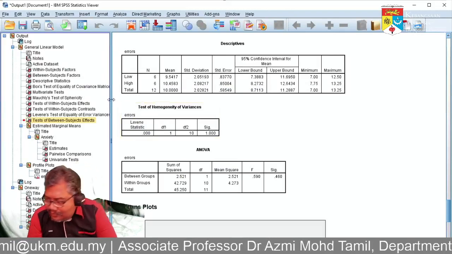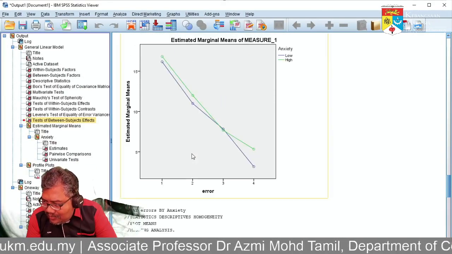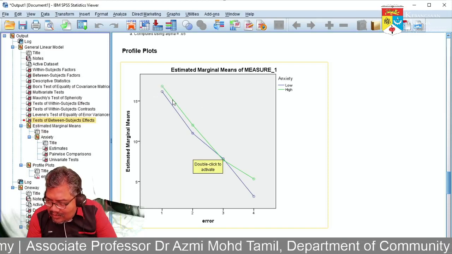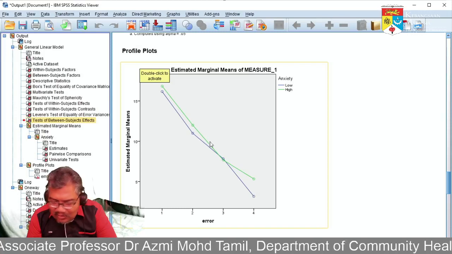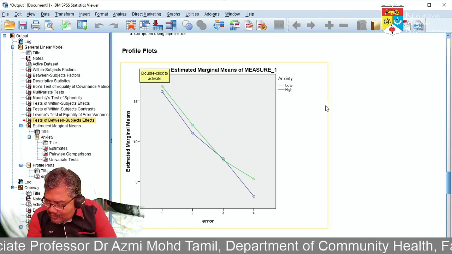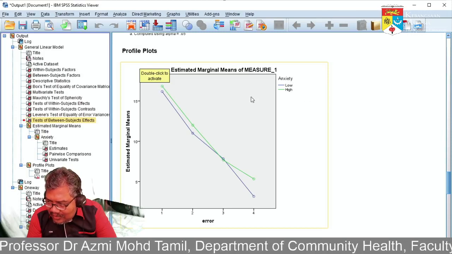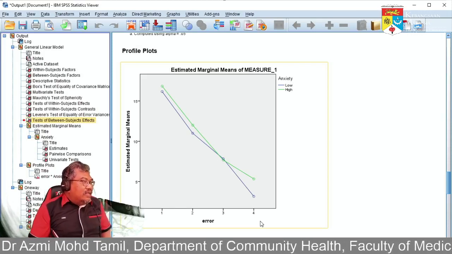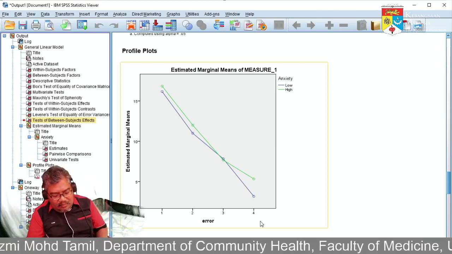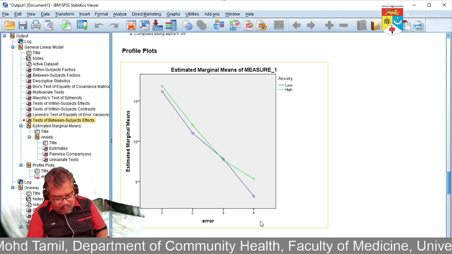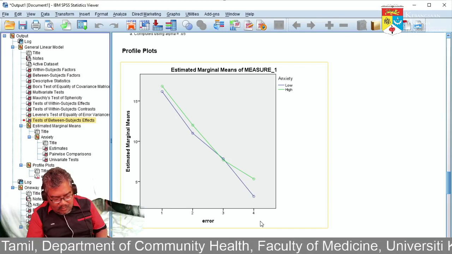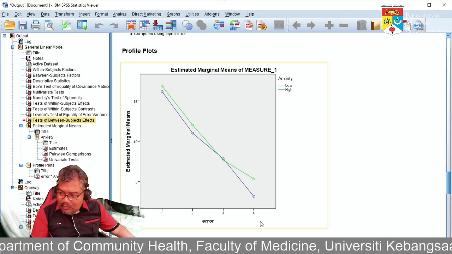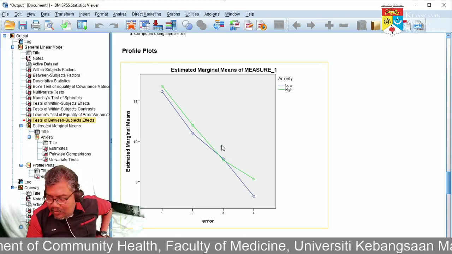If you look in the SPSS, you can clearly see that there is a time trend. Why? As the time goes by, it is reduced. If there is no time trend, it is a straight line. But here instead of being a straight line, it is reduced over time. Over time, the number of errors is reduced. You can see clearly there's a time trend.